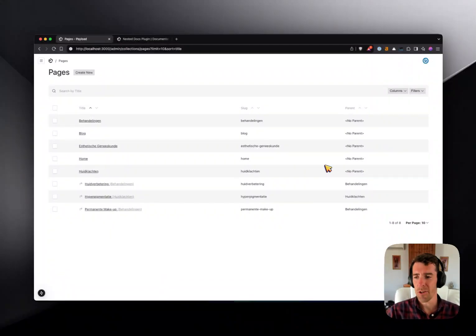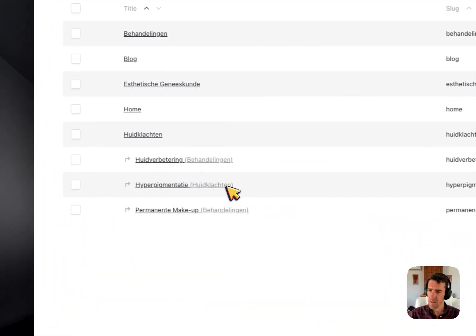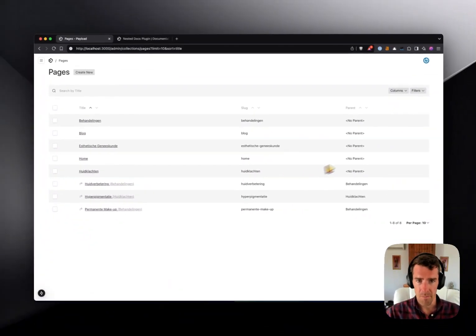In this video, I'm going to show you how we can create a custom cell component for Payload CMS together with the nested docs plugin so that we can do what you can see on my screen here. What this component will do is show us this arrow next to a page that has a parent, and it will also show the parent here.